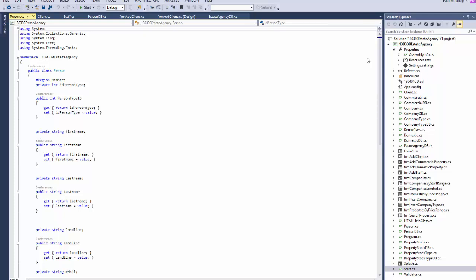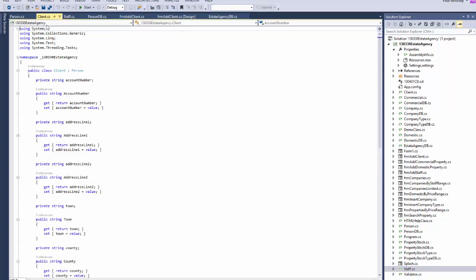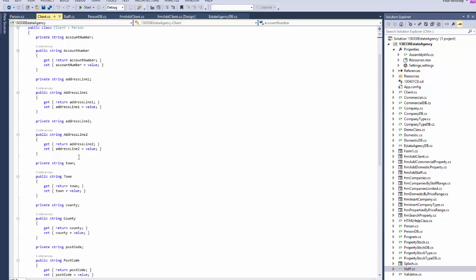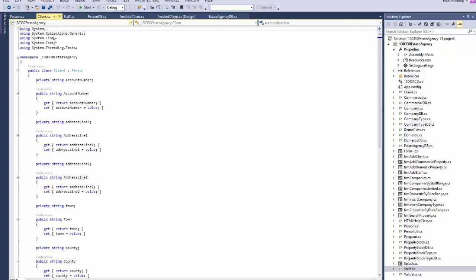We then extend these information points into the different types of information we might want to store about different types of people or persons. So we store information about staff, which is going to be their salary, their job title and their extension number. And we also will store information about clients, their account number, their address line and so forth, so we can write to them.